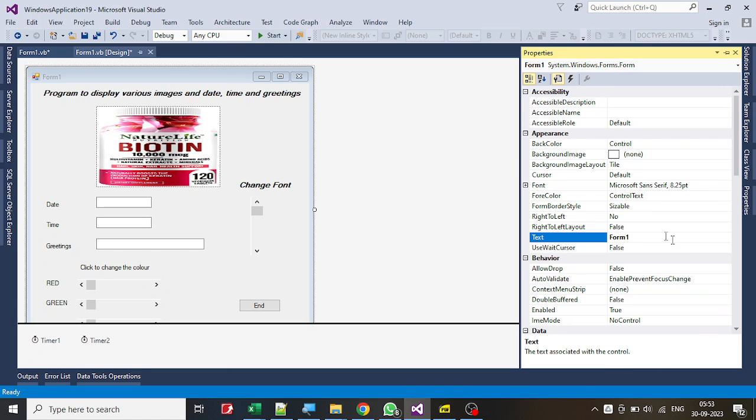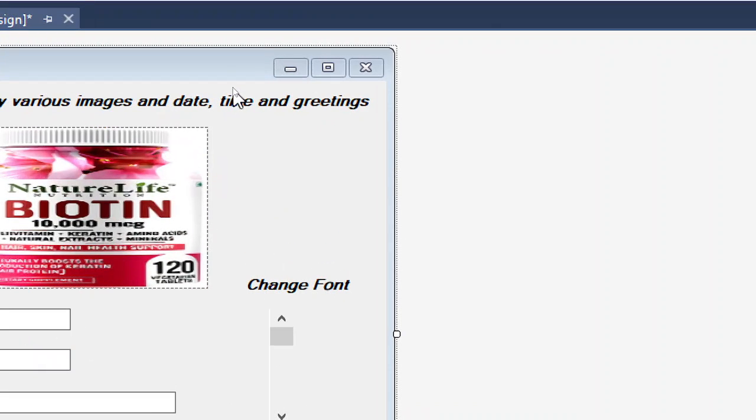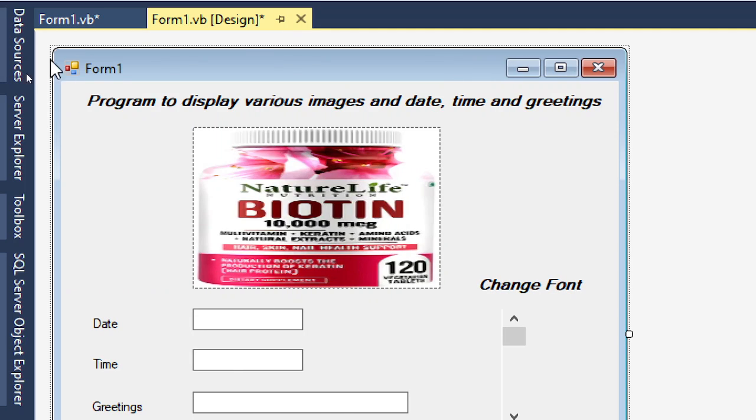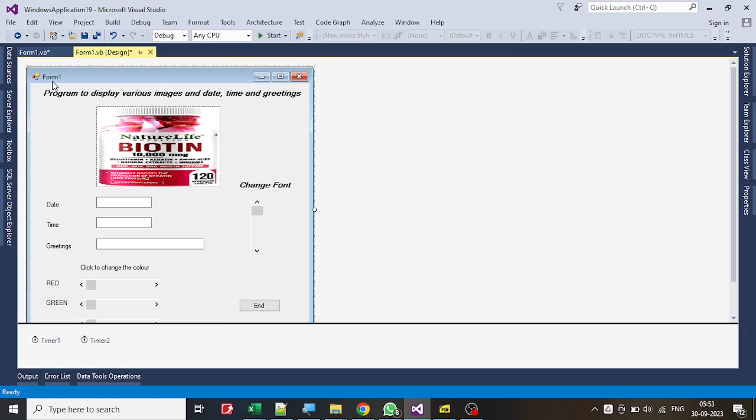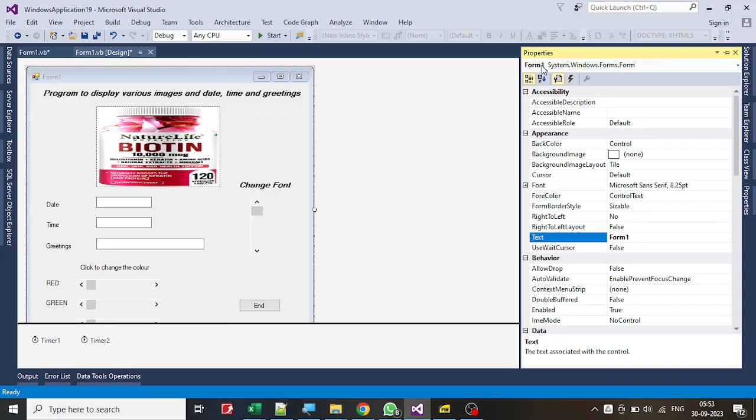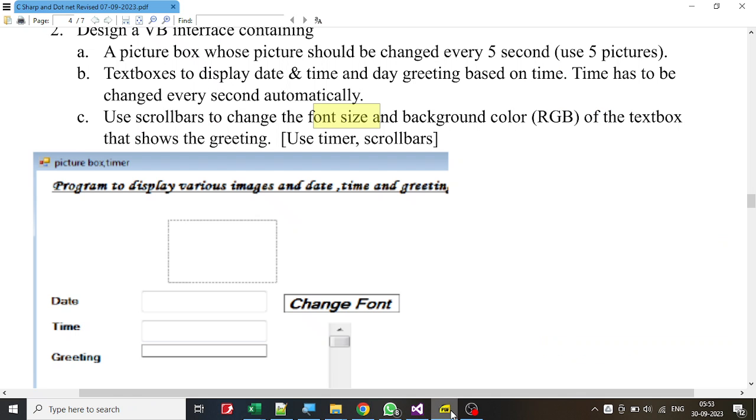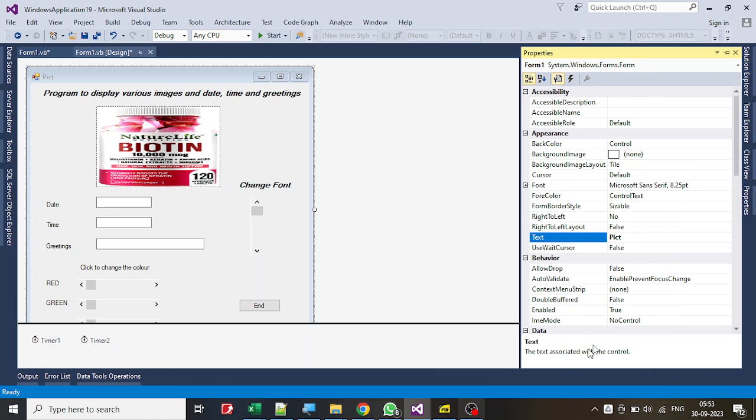So let me change, I am clicking on this form itself, the bigger form. Click here. I want to change this one. That's it. I go to the properties of this form, and I'm going to change picture box. Something they have said, picture box. I just forgot what they have typed. Picture box timer. Picture box timer. Okay, so this is it.